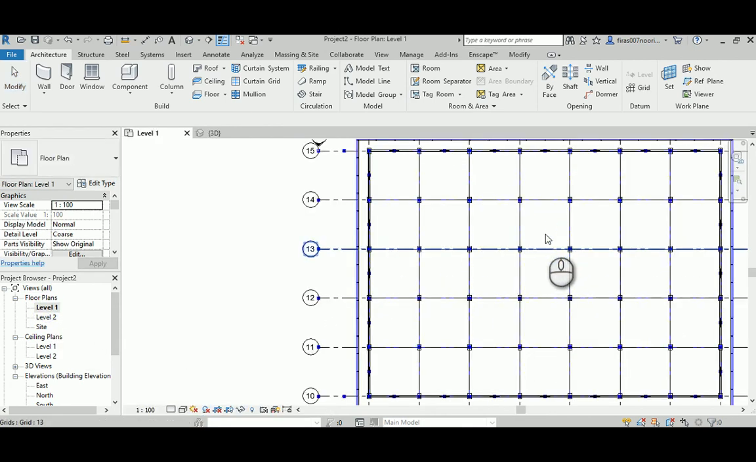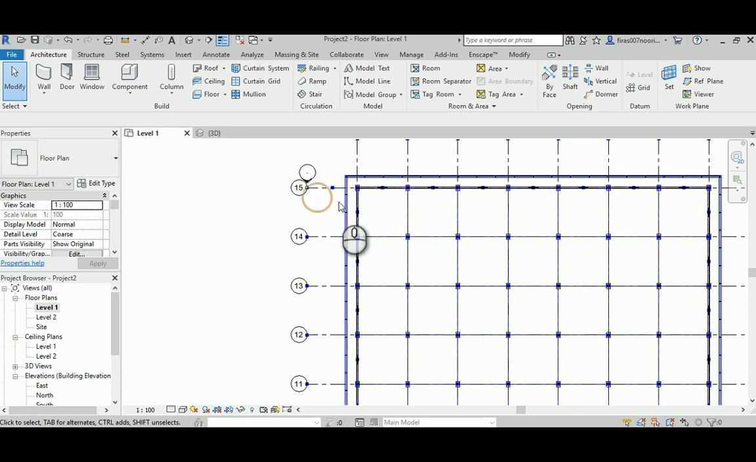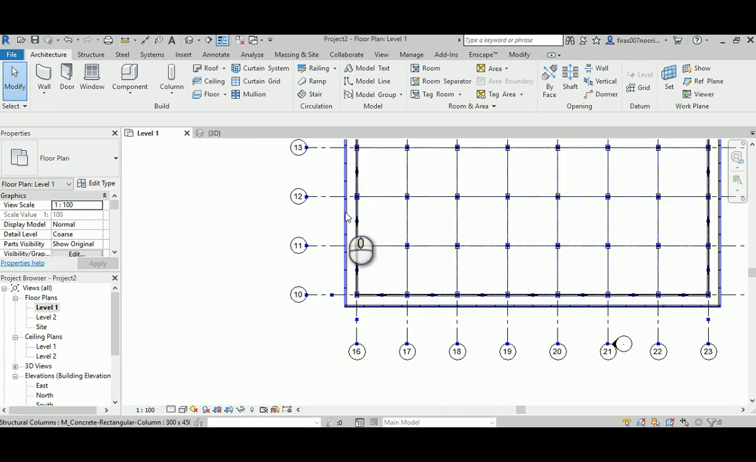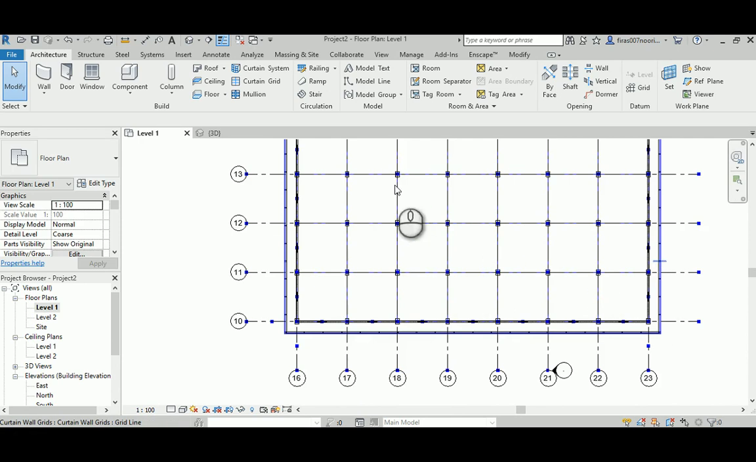Everything is ready. If I run it again, it's gonna add the dimension for me, because as I said, it needs to be selected as per the level view. You can see it doesn't exist. It's okay. Just run it again. You can see the dimension here. It won't show in 3D. That's what I meant.